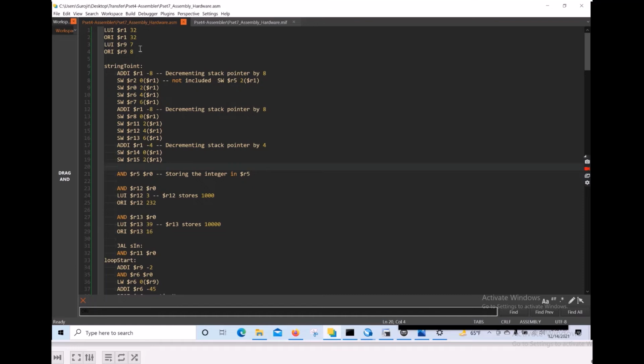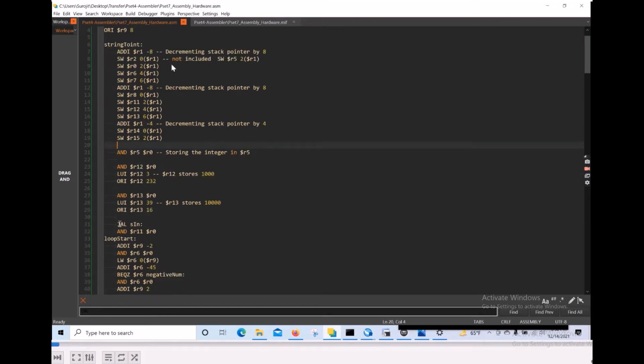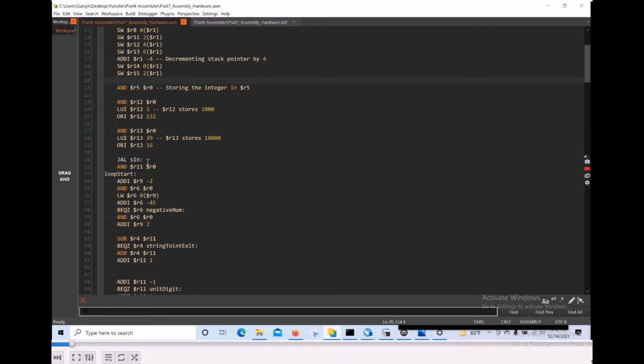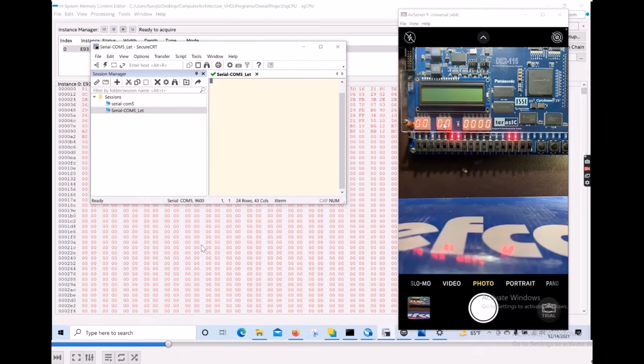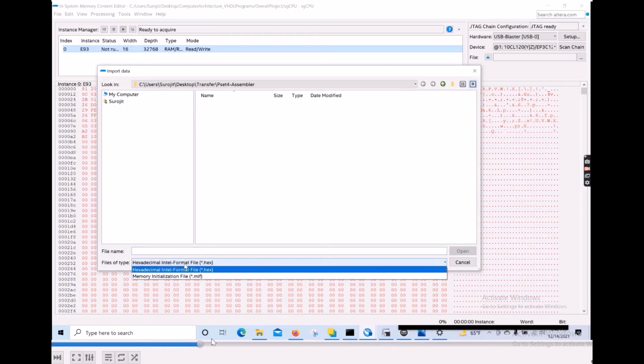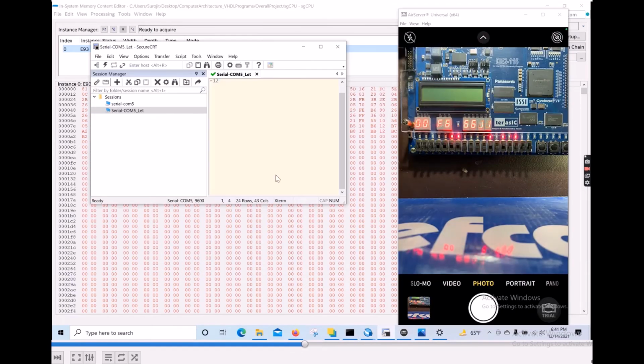In this particular program, the idea is to take a number which is being input on the terminal and then store it in a register. In this case I would be using register 5. Just like the previous demo, I load the particular assembly file into my hardware, set up the hardware in the run mode, and then on the terminal window I'm able to input this number, which is -12, and then the hardware just keeps on running, going from one state to the other.